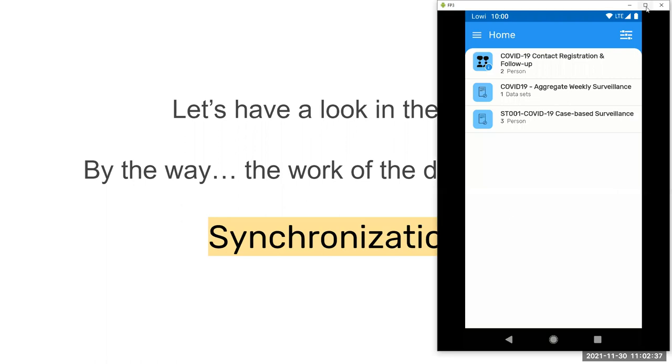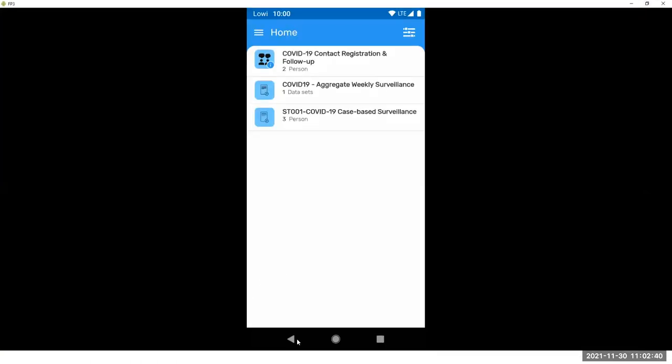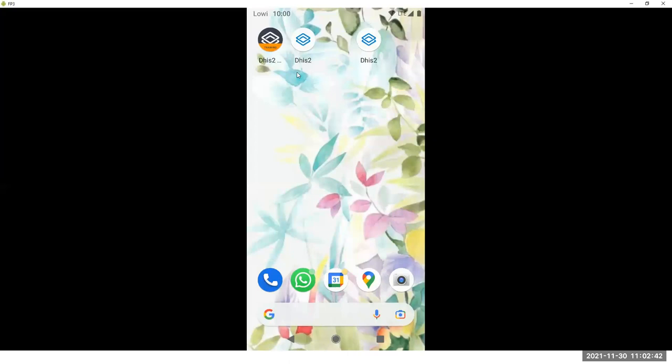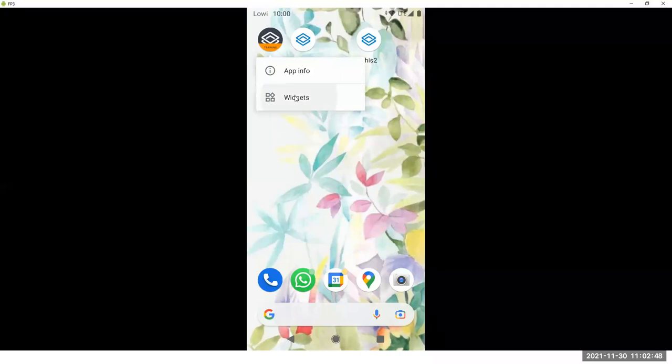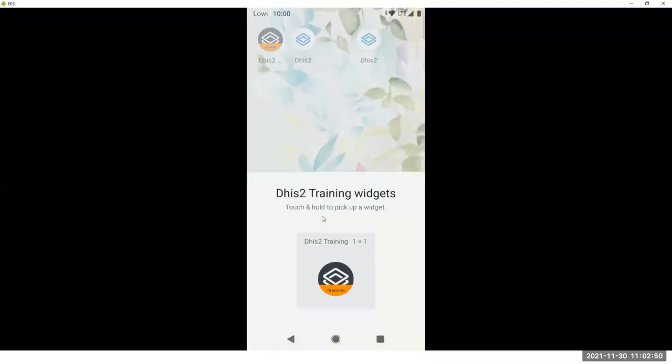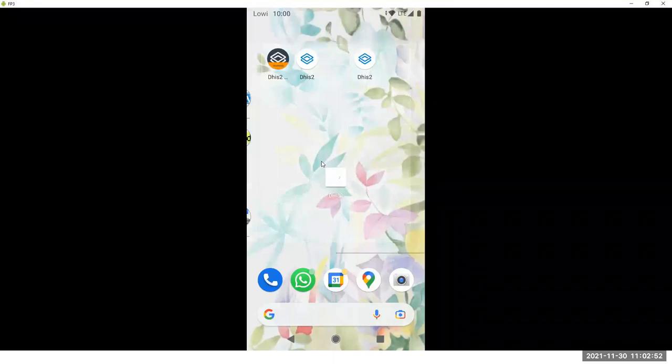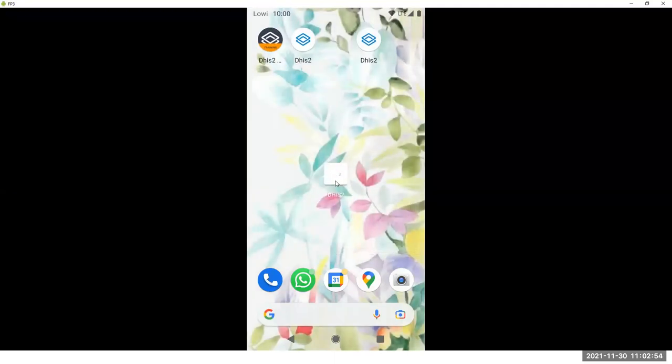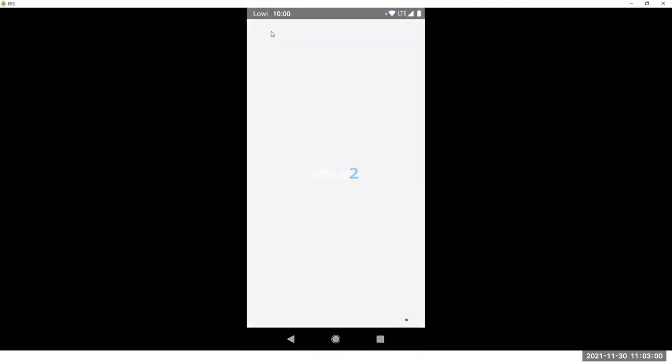It's here. Okay. So the first thing I want you to see is the icon of the app. To enable the icon, I make a long press and choose widgets. Now long press here. This is the HIS2 logo, white over white, so you can barely see it, but you will see the difference later. I also want you to see that the app is blue.